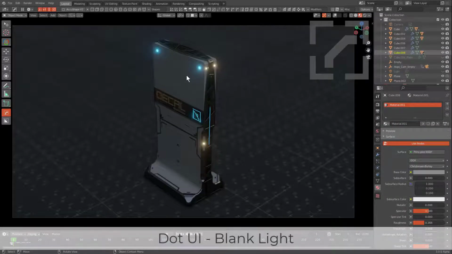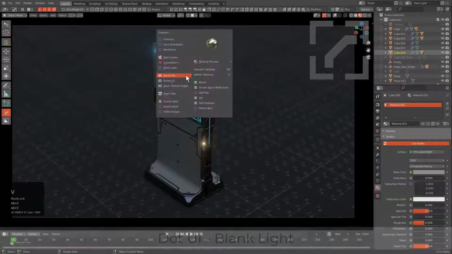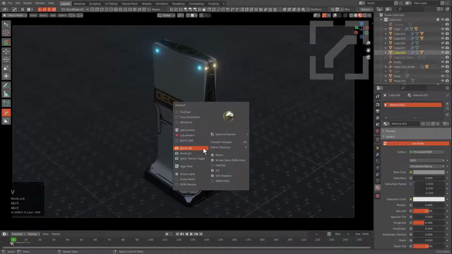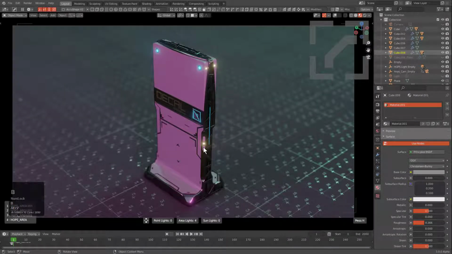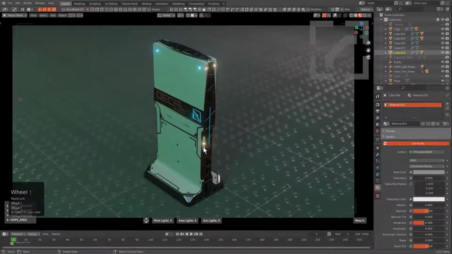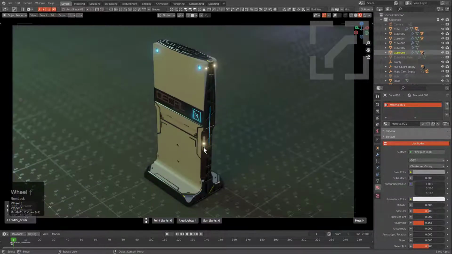BlankLight can be accessed through the Alt-V menu, so if we press Alt-V, we notice that there's an option for BlankLight. However, I typically press Alt-V, then B to jump into BlankLight, and then once you jump into BlankLight, you can begin rolling your wheel in order to scroll through various lighting setups for your scene.